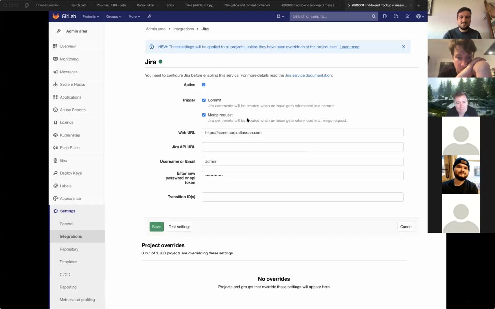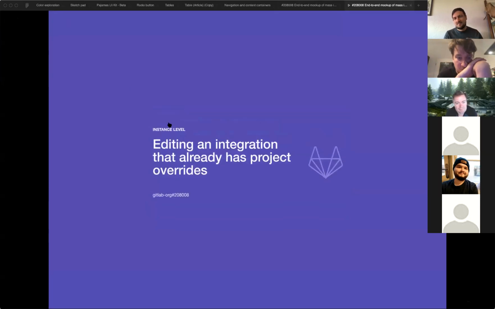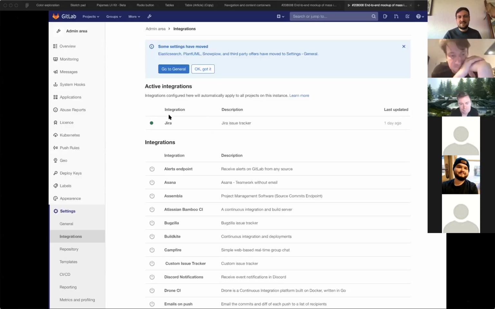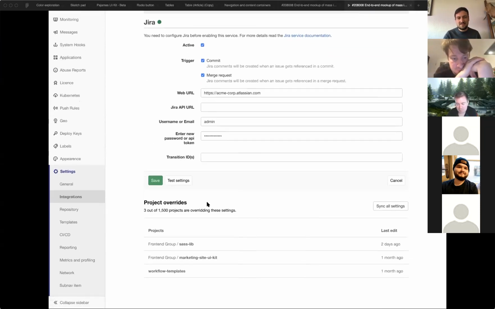All right, let me start at the beginning here. So yeah, again, quick context, I'm the admin at the instance level, and I already set up Jira within my integrations here. And to answer your question, Justin, I could see all the projects that are being overwritten. This is the idea of the most MVC version of this table, just listing them all out, and you could click into them.